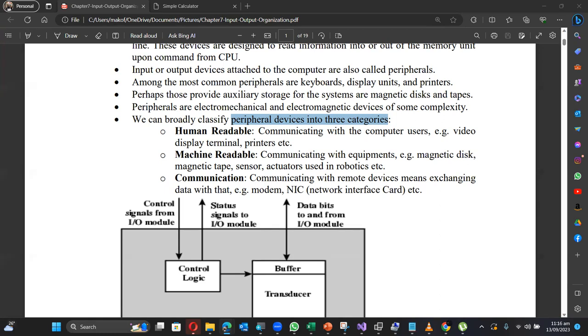And also for the communication, we have the modem and the network interface card that we utilize.